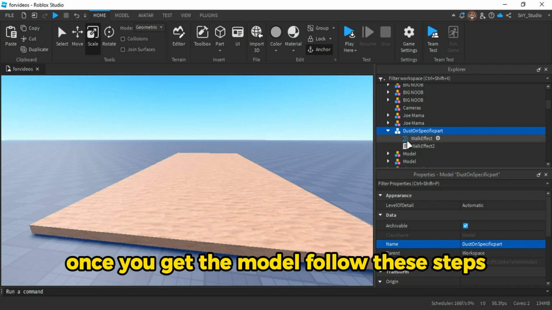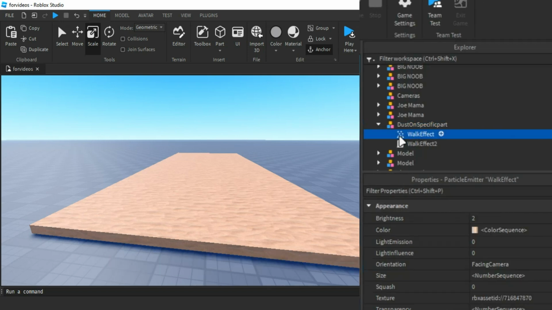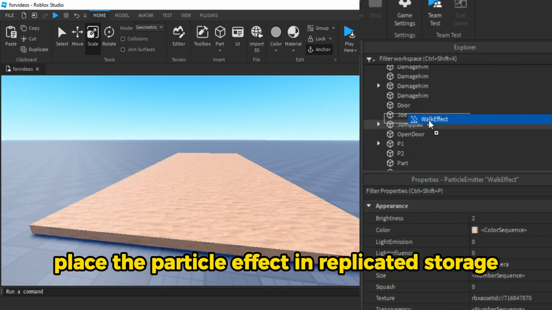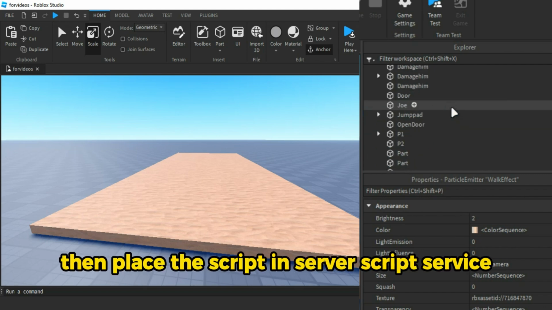Once you get the model, follow these steps. Place the particle effect in replicated storage. Then place the script in server script service.